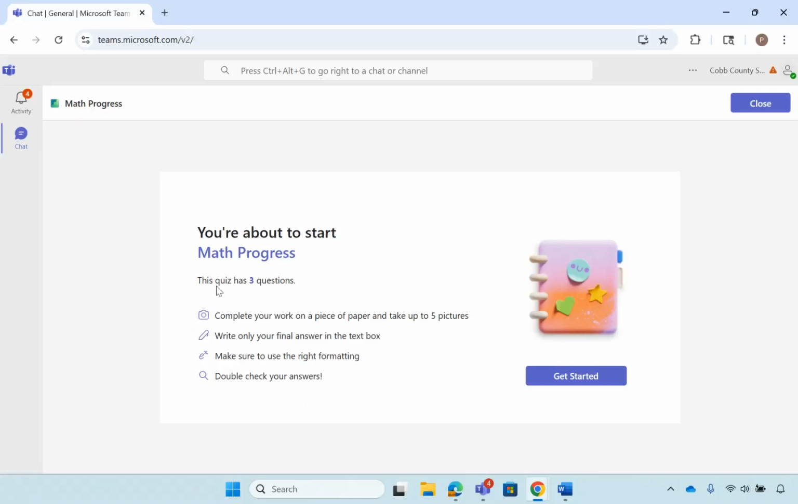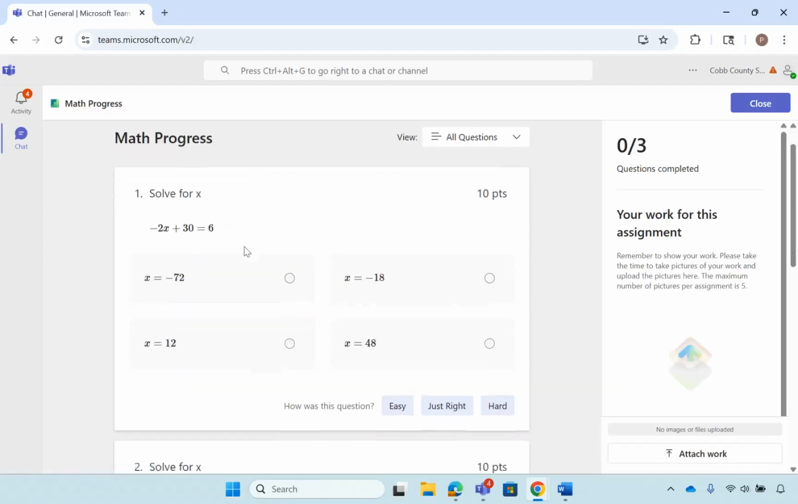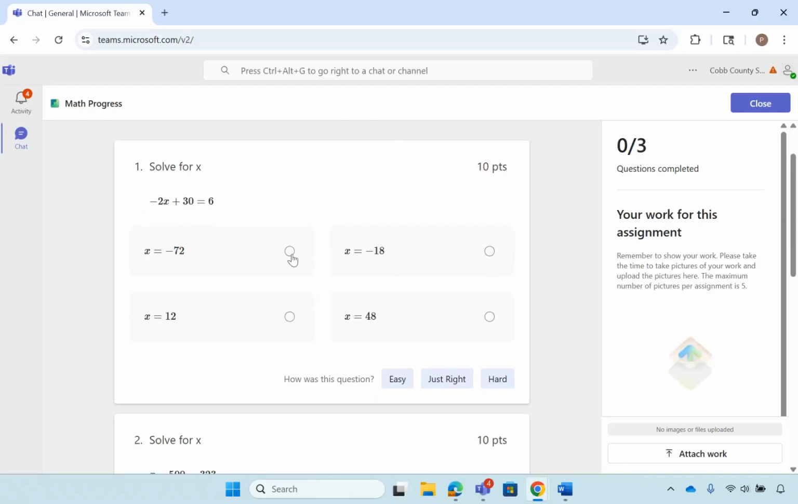It will give them a welcome screen. It'll tell them how many questions are there and any small details here. They'll select Get Started, and they'll see each of their questions. Once they are here, they will see the questions and answer choices as we've placed, and they'll see an option to rate the question.